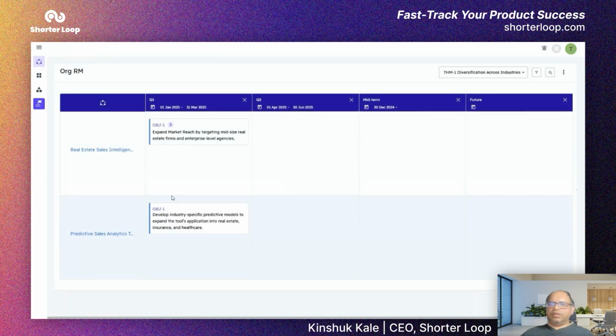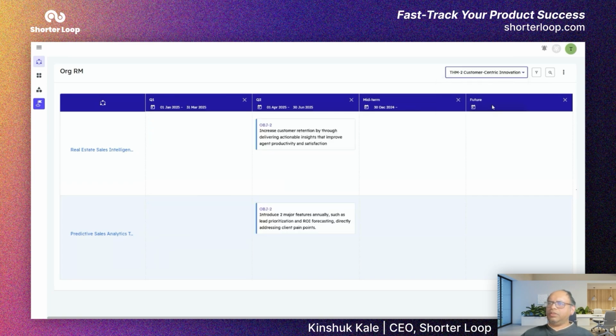we will see that both these products are being shown on the roadmap. And you can see that in theme one, one product has some objectives in Q1, and another product has some objectives in Q2. And for theme two as well, they have objectives. And for theme three, one product has objectives in the midterm, while the other product has objectives in Q2. So they are getting an overview of the whole roadmap right from the organizational roadmap.